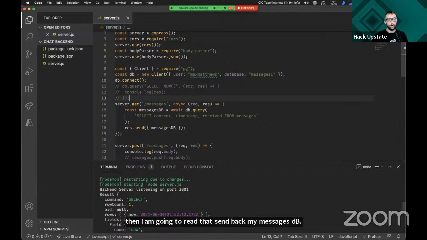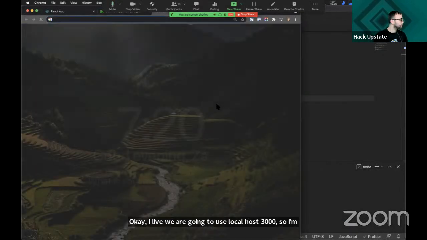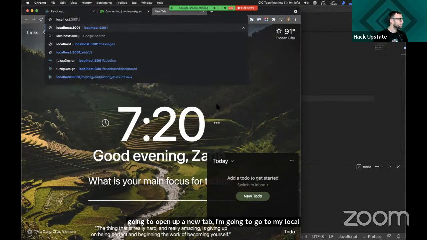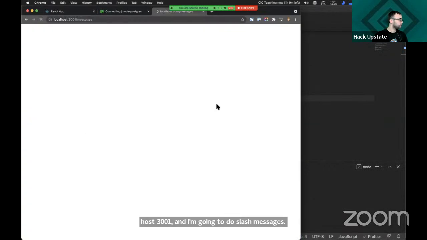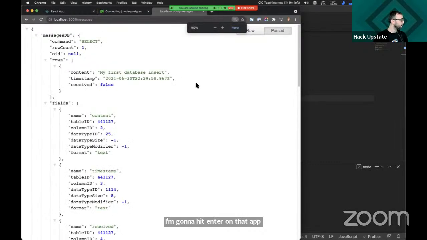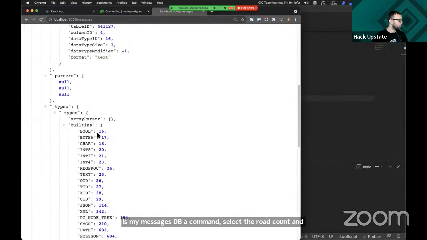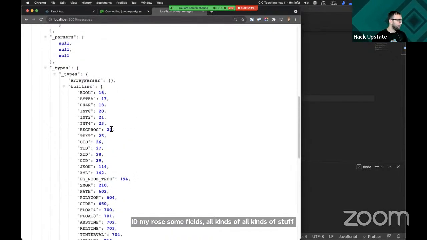Okay, I lied. We are going to use localhost 3001. So I'm going to open up a new tab, go to my localhost 3001, and do /messages. I'm going to hit enter on that. And what I get back is my messagesDB: a command select, a row count, an OID, my rows, some fields, all kinds of stuff, the types, and I don't even know what that is.